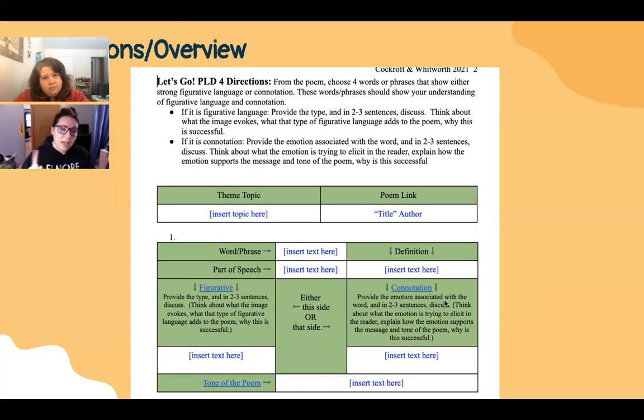For each set, there is a set of instructions, some questions to help you get going in the right direction if you're having trouble coming up with 2 or 3 sentences. So you're going to tell me the type and then 2 or 3 sentences. For the connotation, you're going to tell me the emotion and 2 or 3 sentences. You're going to use that to tell you what the tone of the poem is, and you're going to write that in that bottom box.